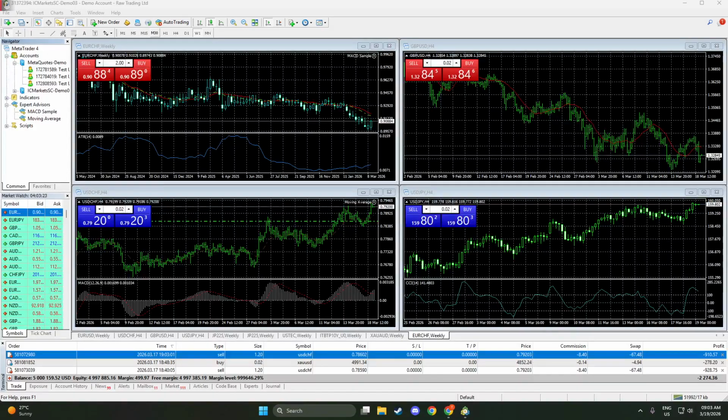First, open the terminal so you can see your active trades. The quickest way is to press Ctrl+T on your keyboard. The terminal appears at the bottom of the platform and shows your balance, exposure, account history, and, most importantly for this task, your live positions and pending orders. If the terminal is already visible, you're all set.